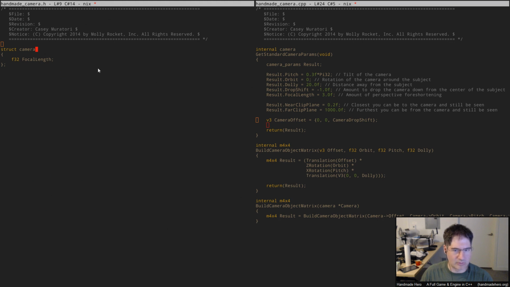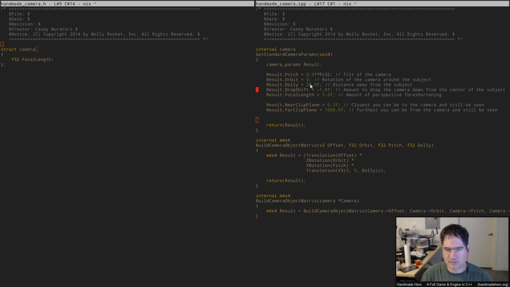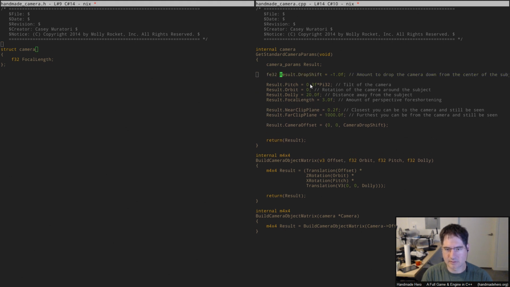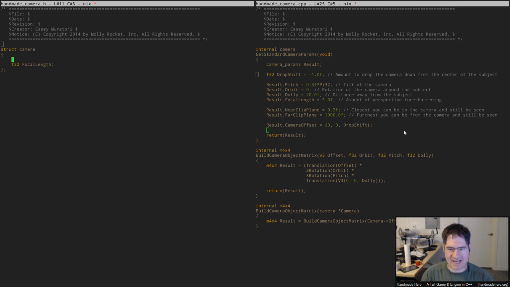So we actually want our camera probably to look more like this. Right? And then we need this to actually have all these things in it. So there's the pitch, the orbit, the dolly, the focal length, near clip plane, far clip plane, which is like the transform parameters, and then the offset.